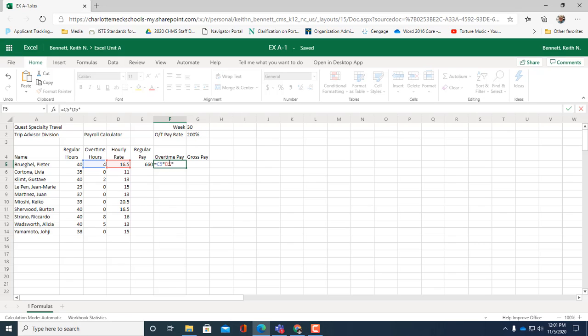Now, technically, we should put this D5 inside of parentheses. And by the way, PEMDAS counts here too, just like it does in math class. And technically what we're doing is, on these 4 hours of overtime, we're going to take the 16.5, which is $16.50, and multiply it times 200%, which is up here in cell G2. And then I'm going to put in the closing or right parenthesis, and then hit enter. And when I do that, you're going to get a total of 132.